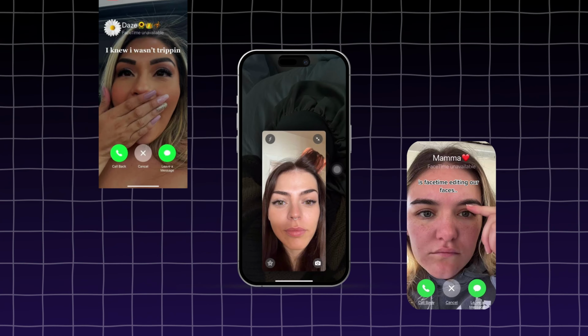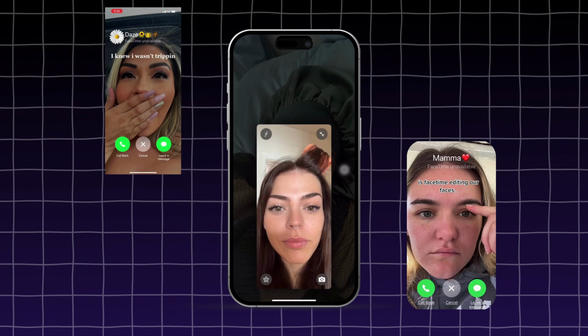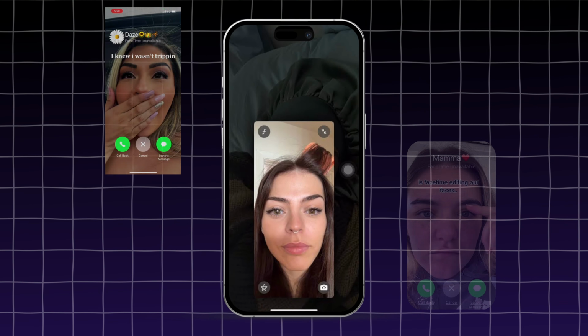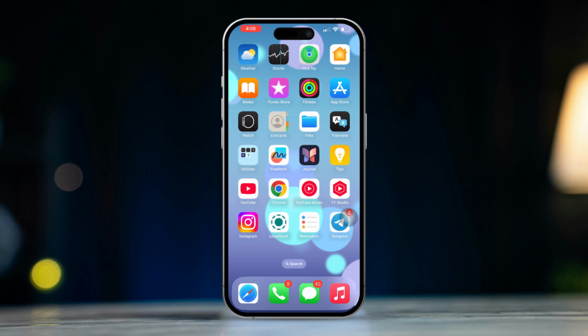Are you looking to maintain eye contact during your FaceTime calls even when you're glancing at your screen? This feature allows users to keep eye contact with the person they are talking to, even if their eyes are not directly in contact with the camera. Let's look at how to fake eye contact on FaceTime.